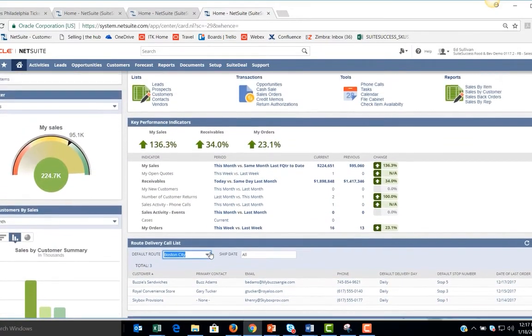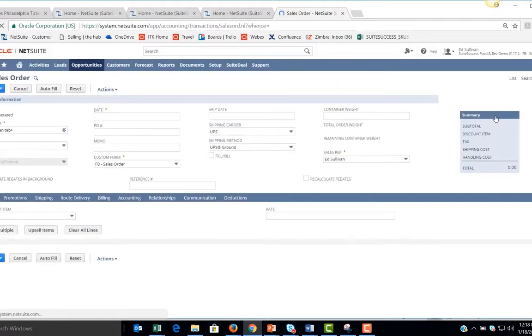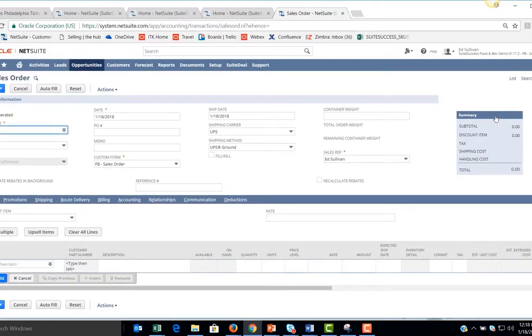So if I get Buzz on the phone or I call a customer on the phone, I can easily just go in and enter a new sales order. And I'm going to take you through some of the ease of use features from a value standpoint. We have a number of items that have some setup that I've done.